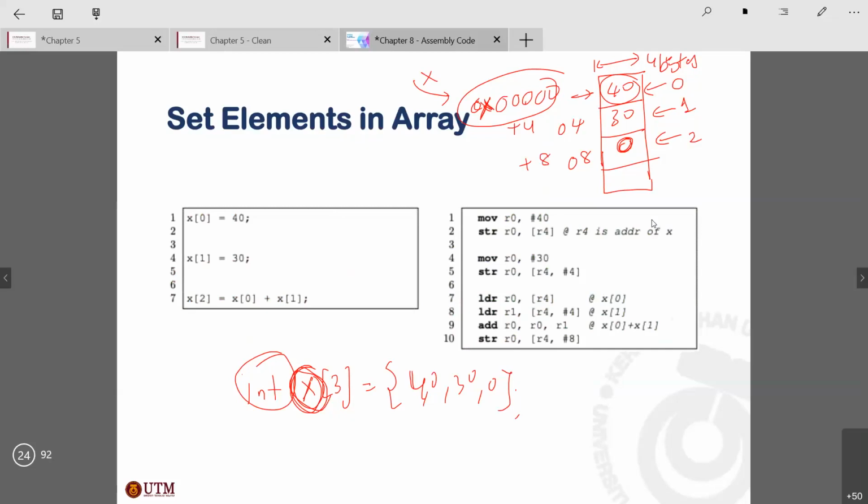Okay, so coming back to this one, move 40 to X0. So move 40 to a register first, then use the store instruction for the memory operation. Store R0, that is 40. R0 is 40 now, to R4. What is R4? R4 is the base address of X. So I'm storing 40 to address 0.